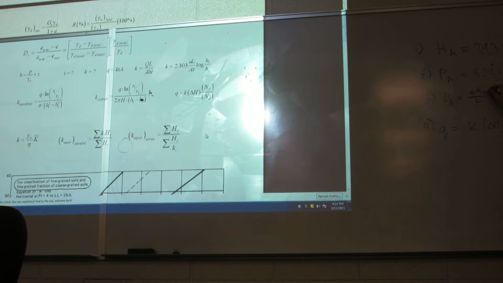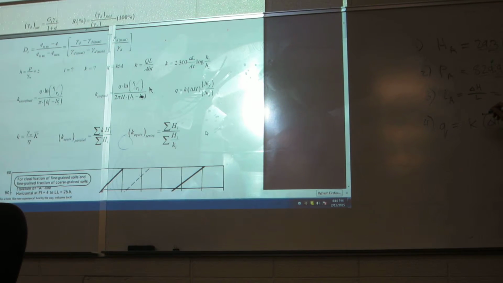I is change in head over length, and the length gets dropped out through the, oh man, I'd have to go back to the derivation. I can't do it just off the top of my head. That's okay. I can go back and do the derivation if you want.